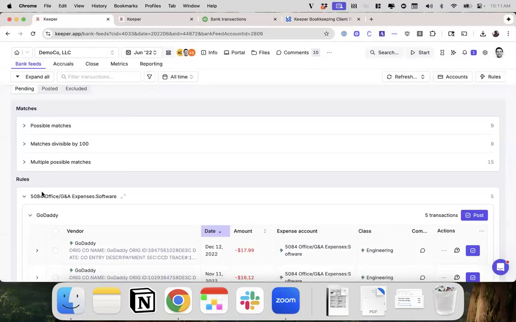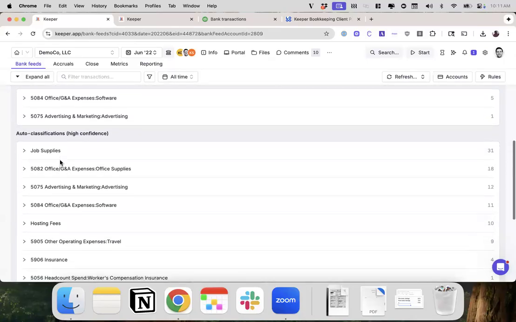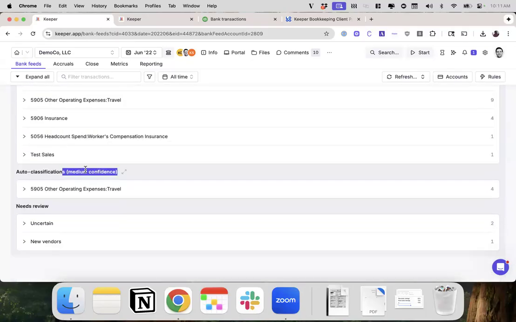Okay, so that's your rules. Basically, you've got your matches and your rules, and those will process all of your transactions. After that, this is where Keeper's AI starts to come in to help you classify transactions automatically. Here we have three separate sections: your auto classifications, high confidence, your auto classifications, medium confidence, and then anything else that needs a review.